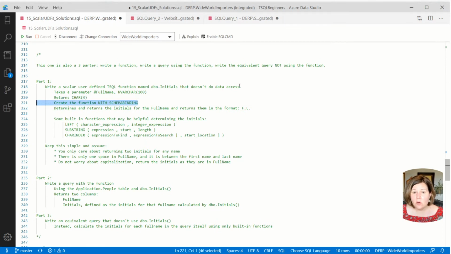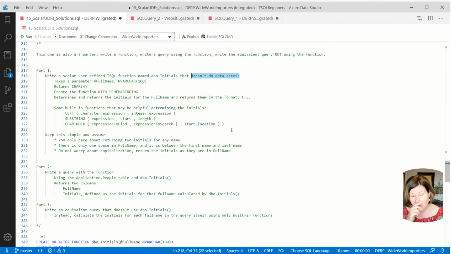And one thing to know about this is we're creating a function that does not do data access. By data access, I mean it's going to figure out what the initials are, and it doesn't have to go query a table, right? We are going to pass in the full name, which is a variable character thing. It doesn't have to join to a table. It can just figure out the thing based on manipulating the strings.